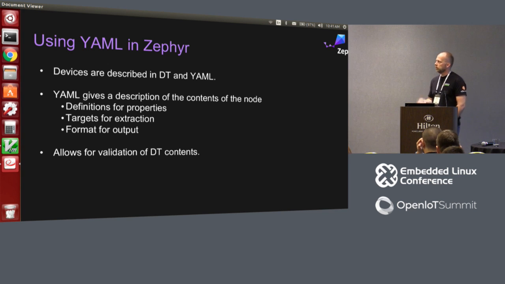So the YAML gives us a description of the contents. It gives us the definition of the properties. It tells us whether or not those properties are to be extracted. It also tells us the format of the output. We have two ideas for how we use the information coming out of this. One, we care about include information, which is what you saw in the output. The other thing that we care about trying to create is data structures.